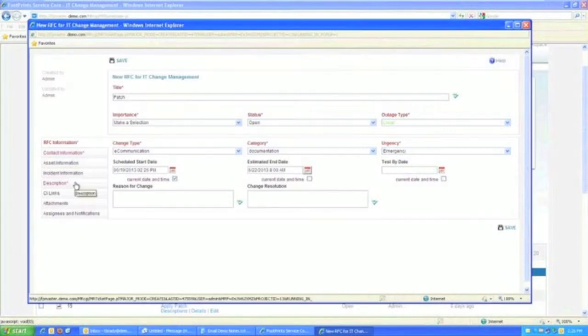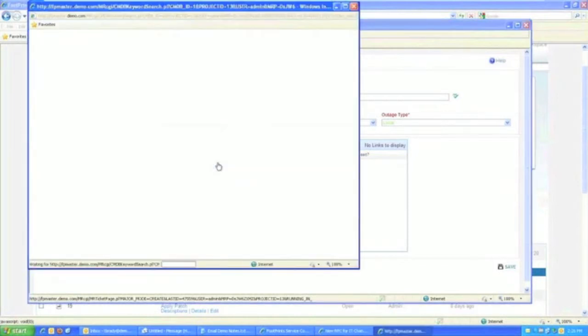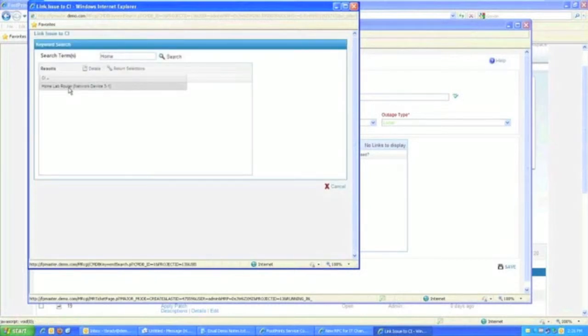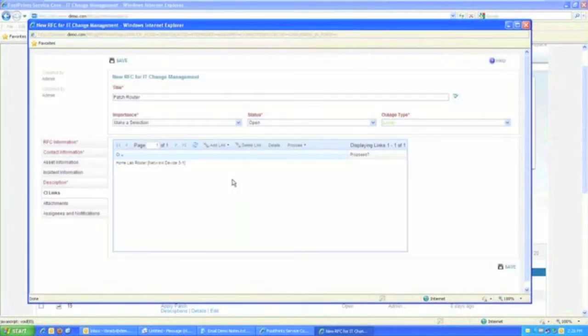So once I've done that, then I can talk about, well, what are the configuration items that are going to be affected here? Well, let's say we'll make this one actually patch a particular router that we've got out there. So again, I could go out here and say I need to identify the particular router that we're going to be patching. So I'll go ahead and search, and I know I've got one out here called home router. So I'll return that as the selection of what's involved in this.